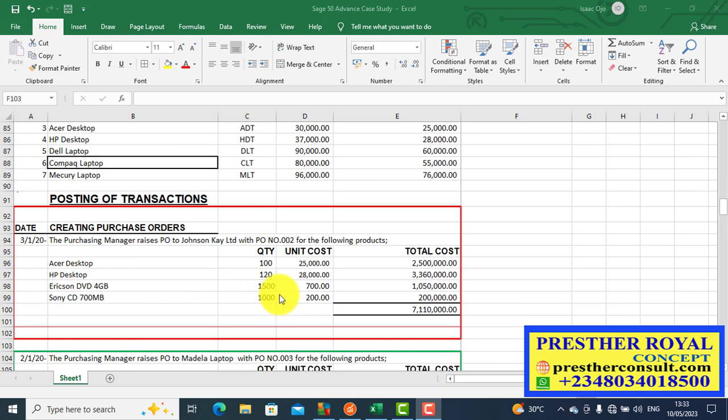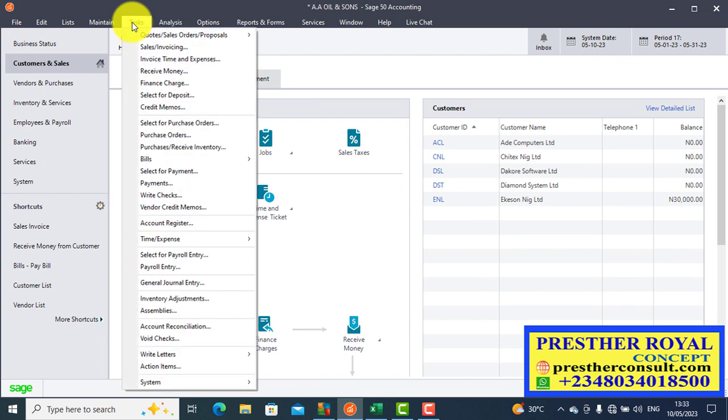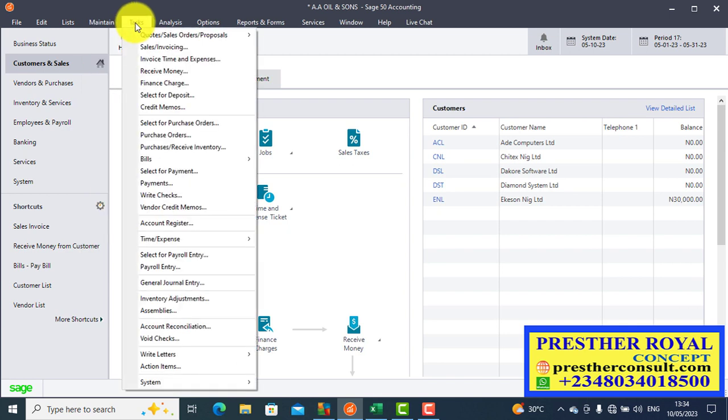So what do we do when you want to receive a purchase order? Let's go to Sage 50. This is Sage 50 now. From Sage 50, we click on the tasks menu. The tasks menu, as I've explained in the previous video, is for recording of transactions, that is, posting of transactions, while the maintain menu is for maintaining or setup of different ledgers which you are to use in tasks.